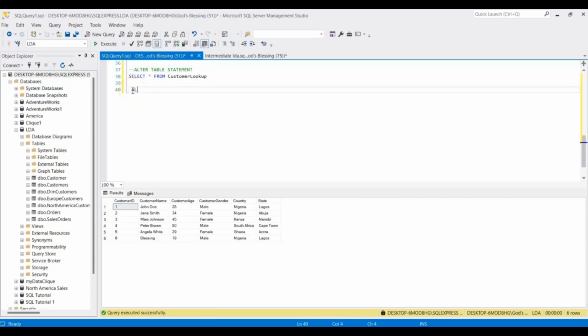I would come here and say alter table. What's the table name? Alter table customer lookup. Then I would say add. What do I want to add? Just type in the column name I want to add: annual income. You have to include the data type of that annual income. So I'll say int. Or you can use money, but I'll use int. Then let's run this and see.